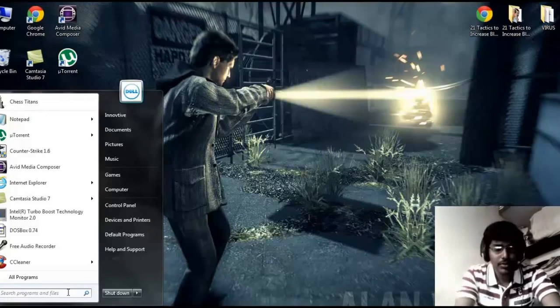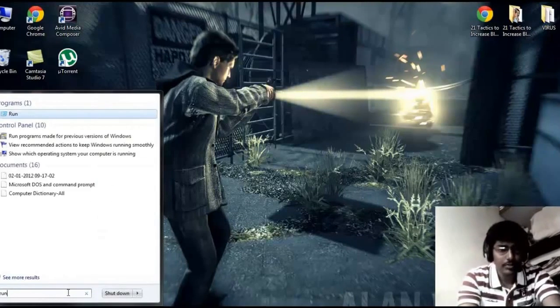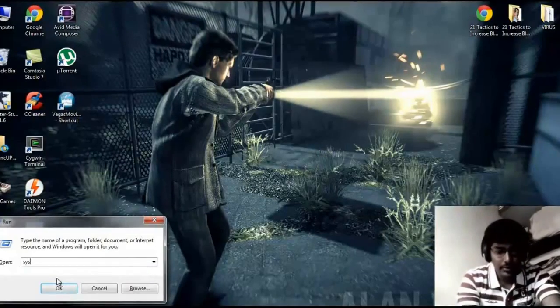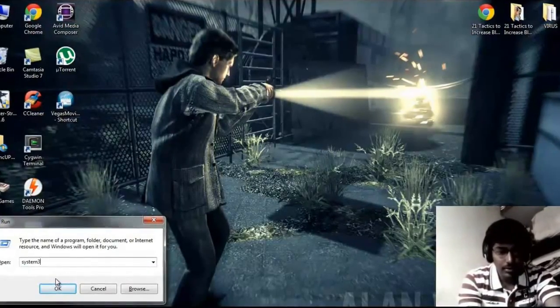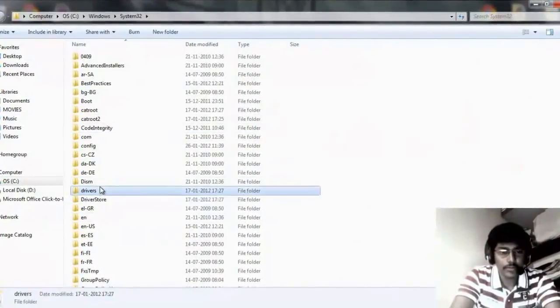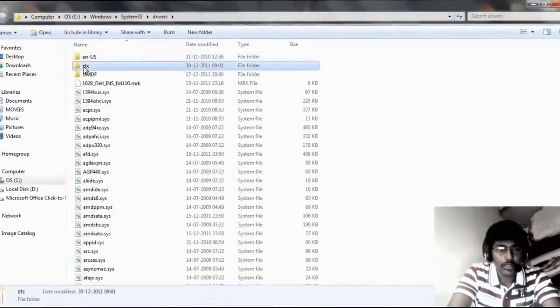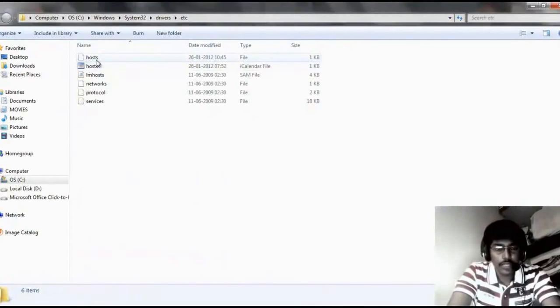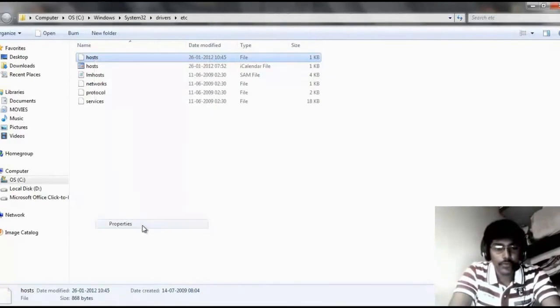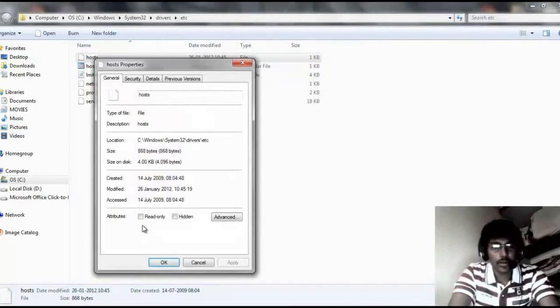Just type in Run and then system32. Here's the folder that contains drivers, and then the etc folder. In this folder you'll find the file hosts. What I like to do is right click on it and click Properties, to check the privacy and security of this file.